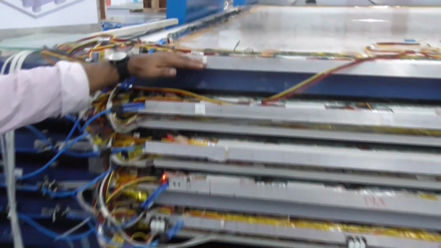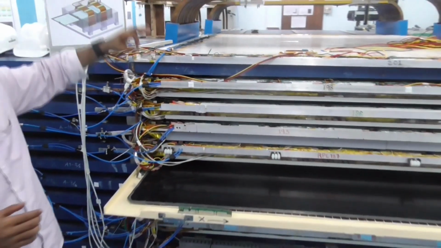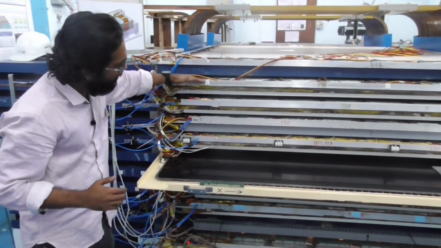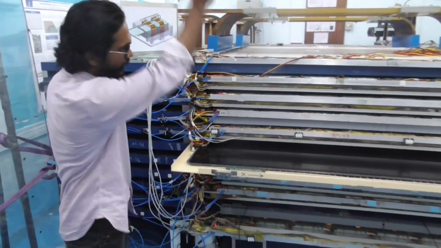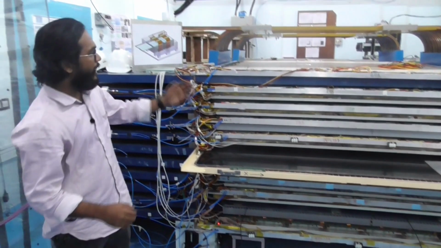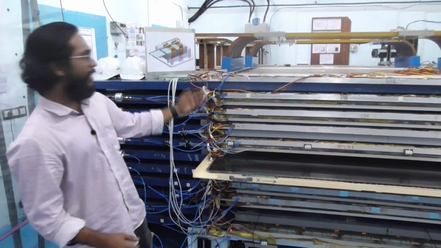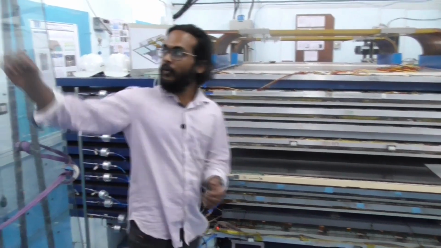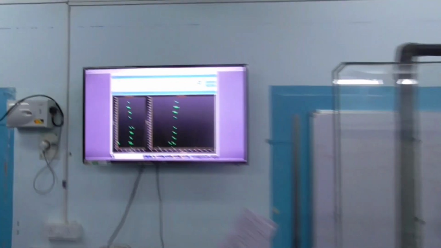Now with one RPC, we will know the x and y coordinate in that layer, and with 10 RPCs in a stack, we can know the track of the muon. So right now there are many muons going through this detector, and we can see the tracks of them over there in that display.